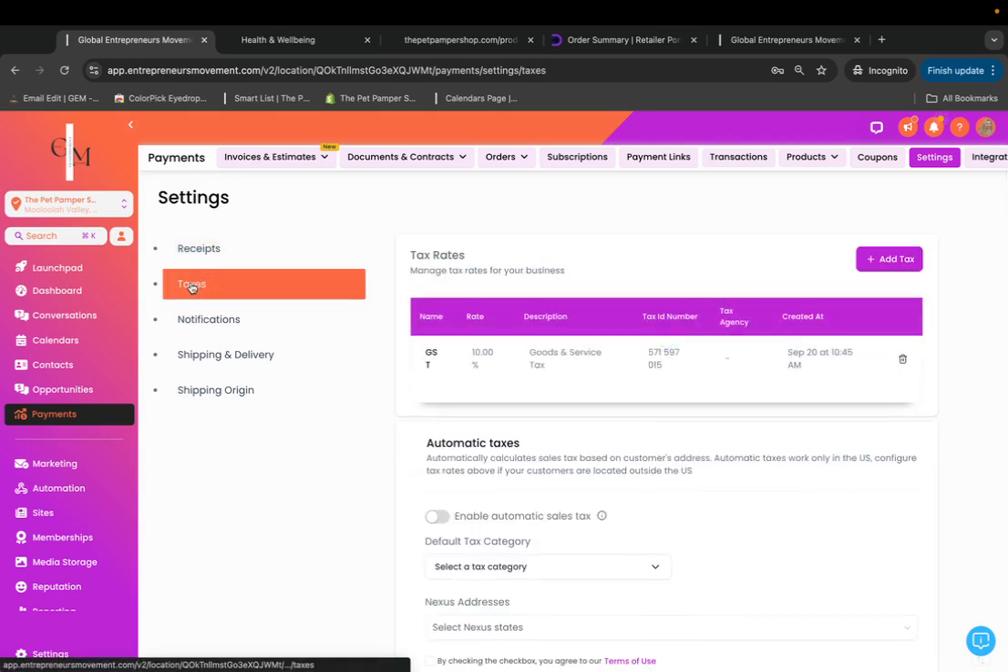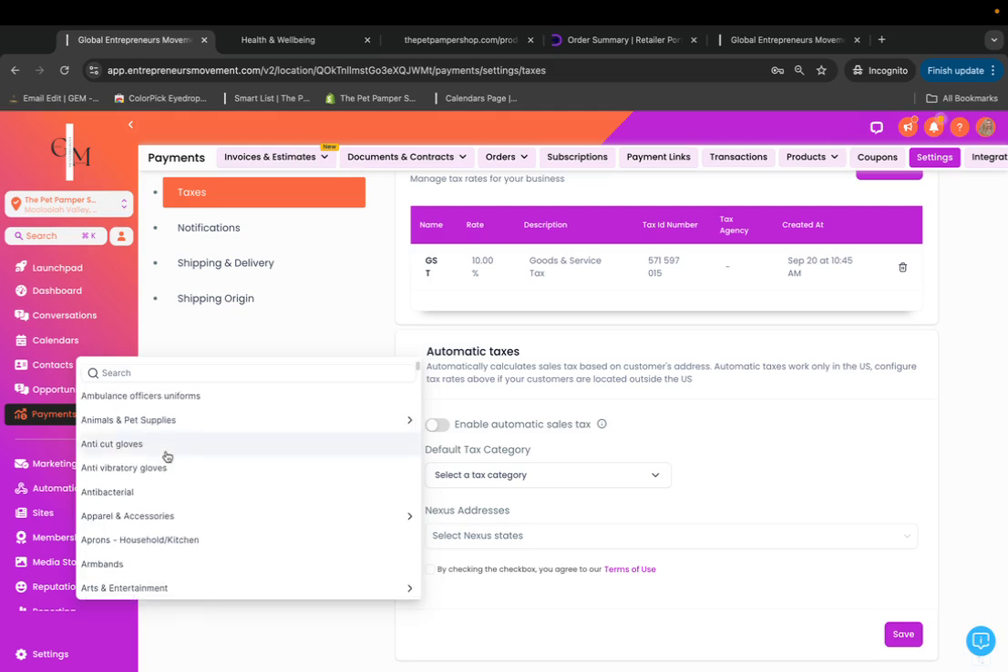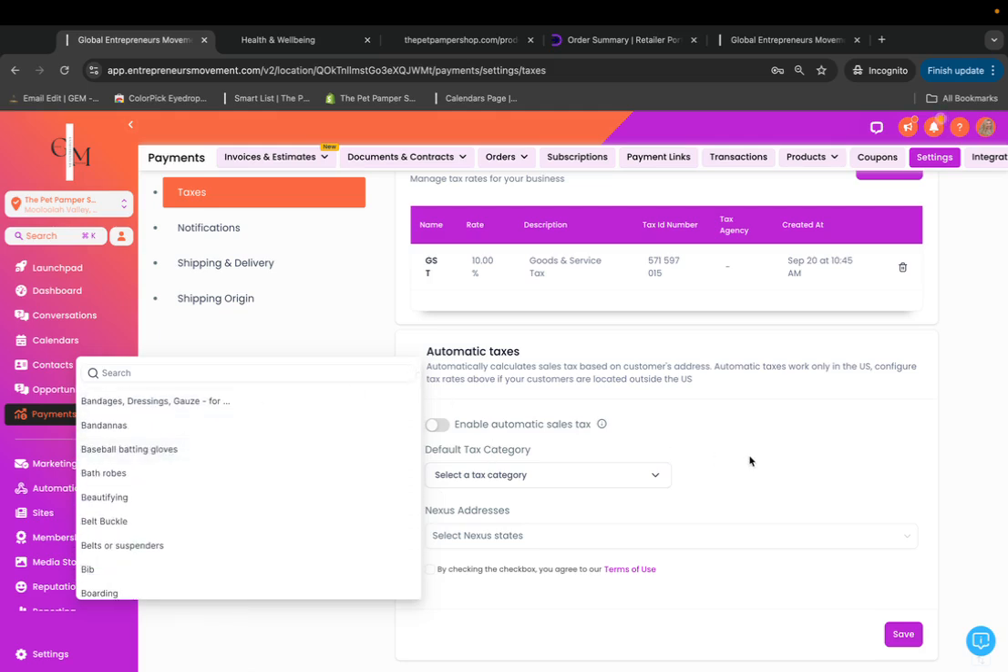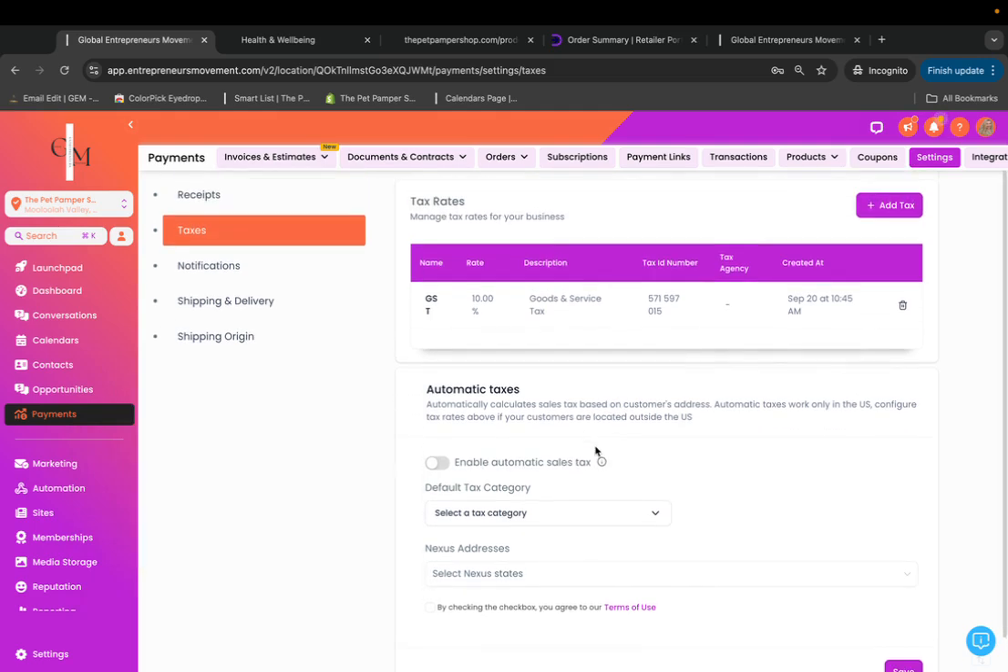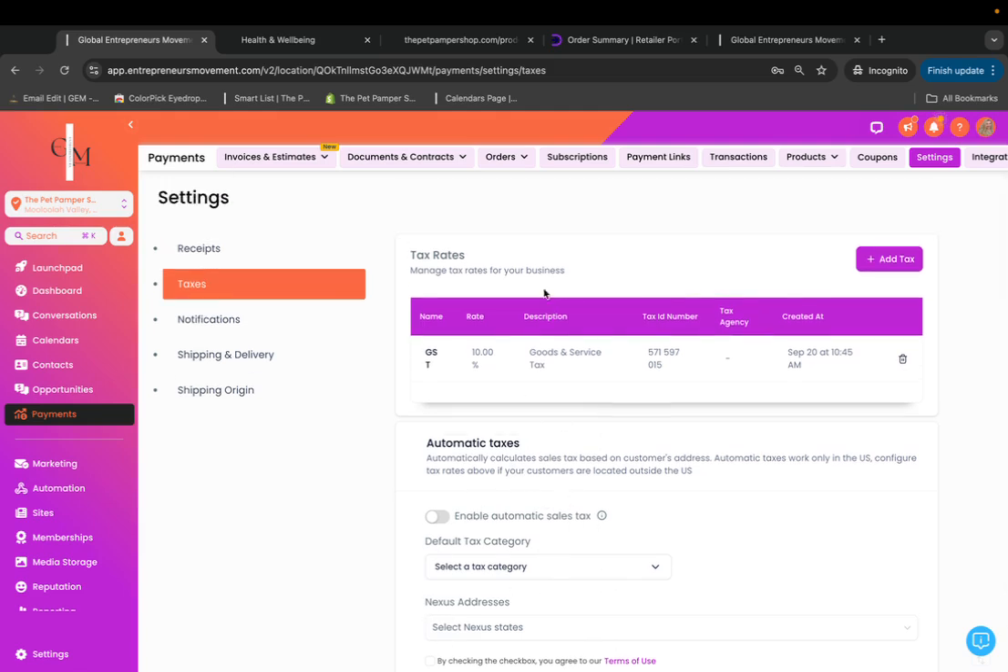Next, you've got to do your taxes. Now, this section here is only US, because their tax system is very different. It depends on where the person's based and what they're buying and all the rest of it. So we don't have to worry about that for Australia. If you are in the US, this is your taxation section here.